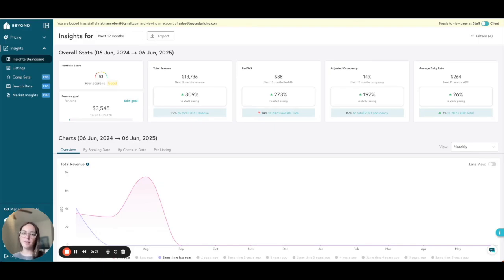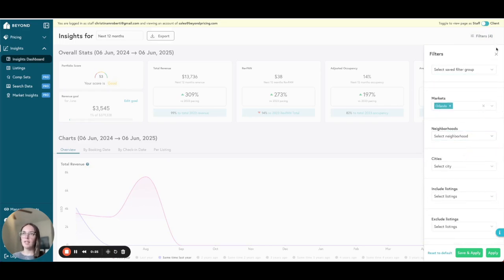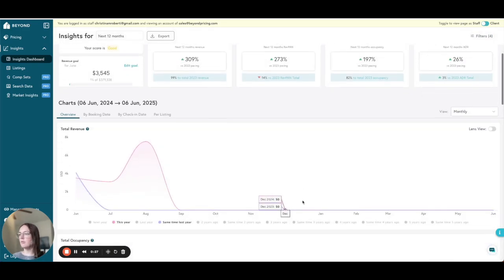So as you know by now, Insights is where you can go to get a pulse on your performance. It includes key stats such as paid occupancy, total revenue, average daily rate, revenue per available night, and more. You can use filters to adjust the set of listings or reservations that you're viewing over here on the right. And you can analyze pacing and year-over-year trends as well in each of the charts.